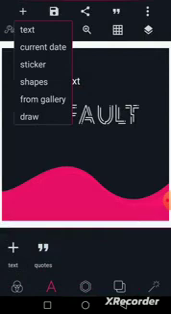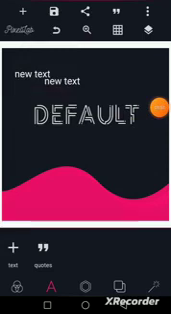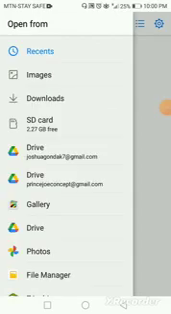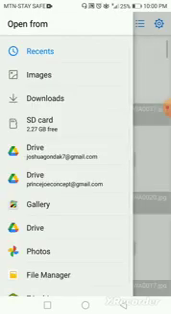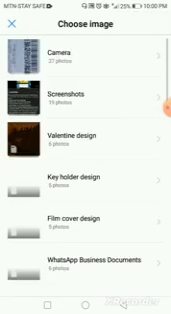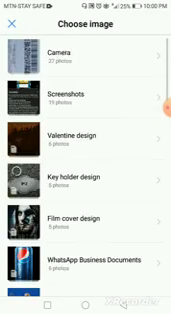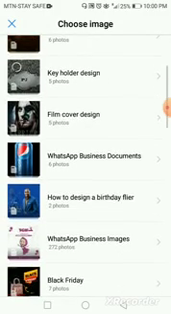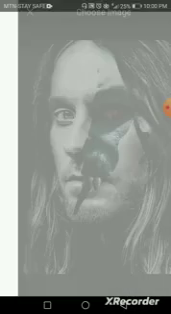Then from gallery. For instance, if you want to pick any image from gallery, you will enter this place. If you press it this way, it will take you to your gallery. It will display some options here, so you can choose either gallery or recent pick. If you enter gallery like this, you select the folder that you want to pick the image from. For instance, I'm going to use this image, so I will just select it and press OK.